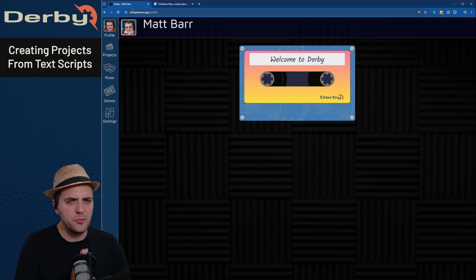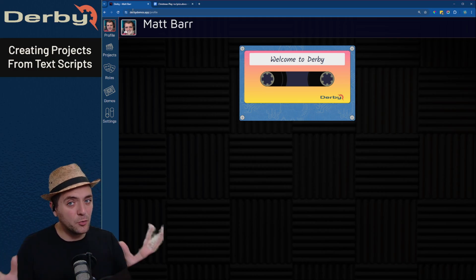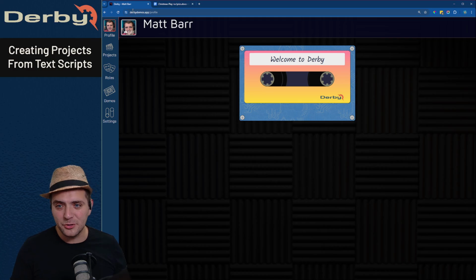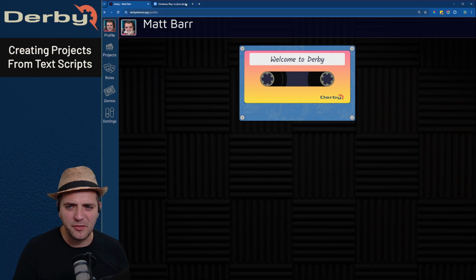I'm going to be showing you on the desktop computer web view, but the steps are the same if you're on iPhone or Android. The nav bar is going to be down at the bottom of the screen, but other than that, it's going to be about the same.